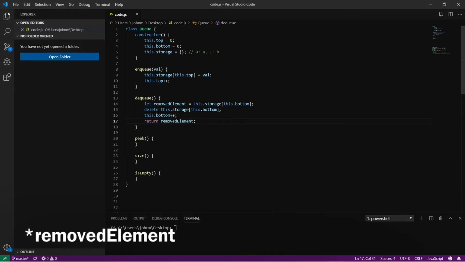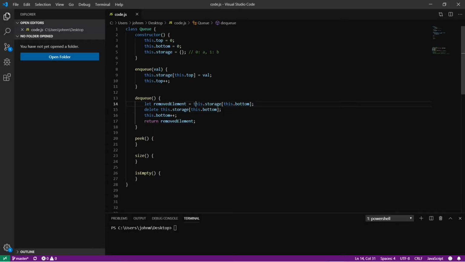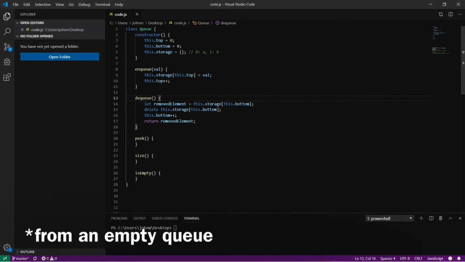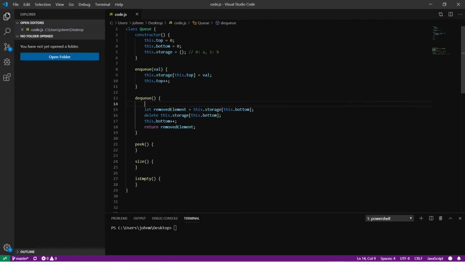So return removed element. One last thing that we should do is first we should check if the queue is empty, because you can't dequeue anything from an empty array. So if, and I haven't actually implemented this method yet, but I'll do that in a second, if this is not empty, then execute all these steps.